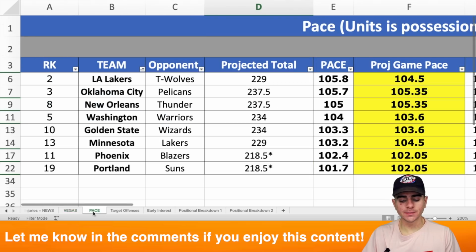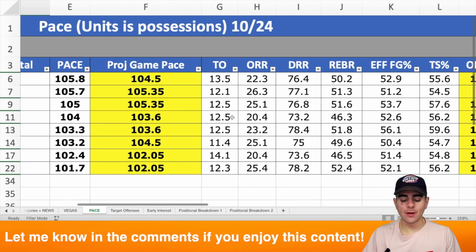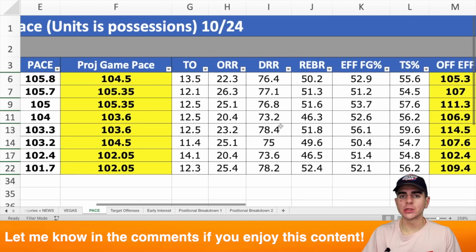Lots of high-scoring teams. If we look at pace now, so I have pace here, and if I slide, I have just a bunch of other things that I have in this type of spreadsheet. Once it's finalized, I'm going to put this out there for you guys and update it daily.